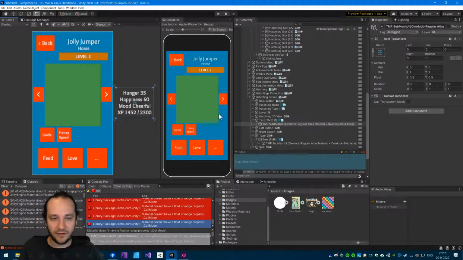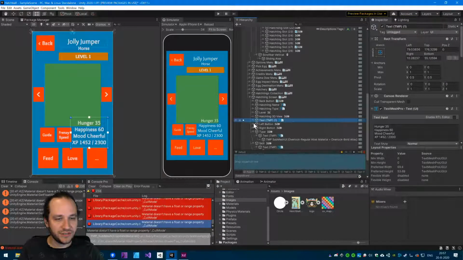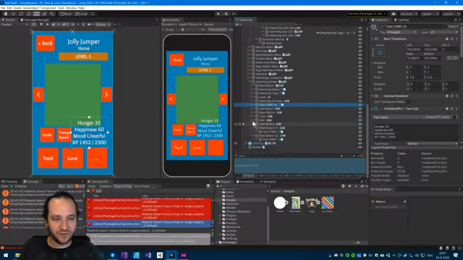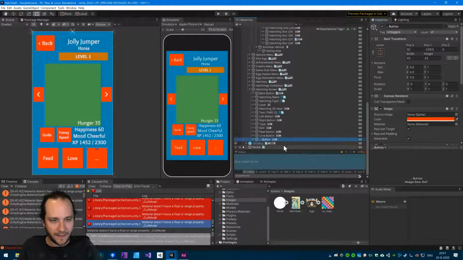Let's see. Oops, that's always the stupid stuff going on with TMP, TextMesh Pro submeshes that you can select. One of the weird design choices from TextMesh Pro developers. Oh, I didn't name these yet. Feed, love button. So the love button I will go into after this. It will actually go into a menu where you can do stuff. You can pet it, or you can play with it, stuff like that.